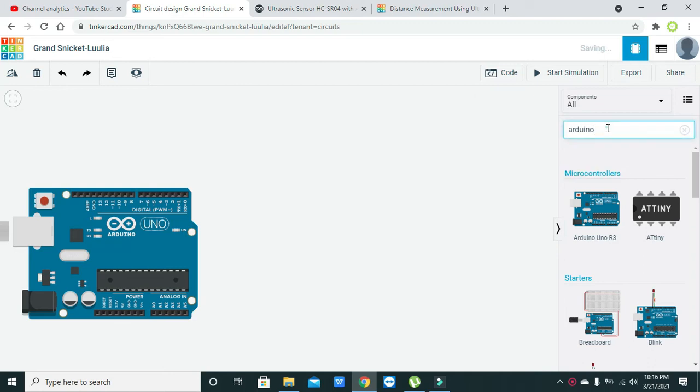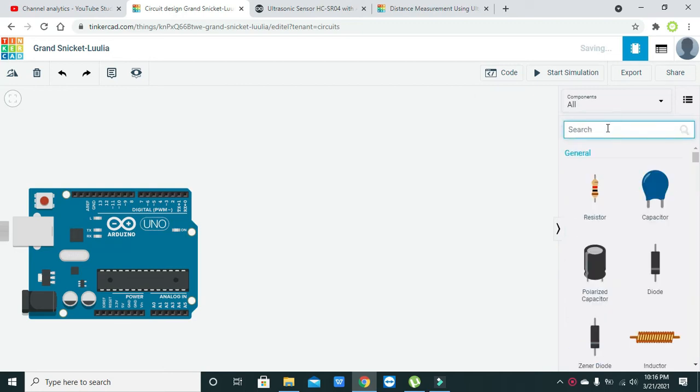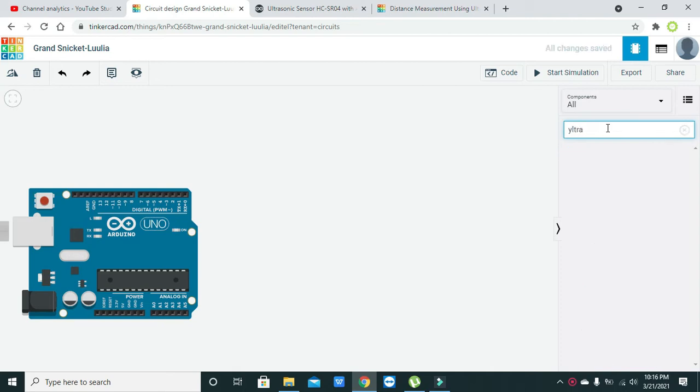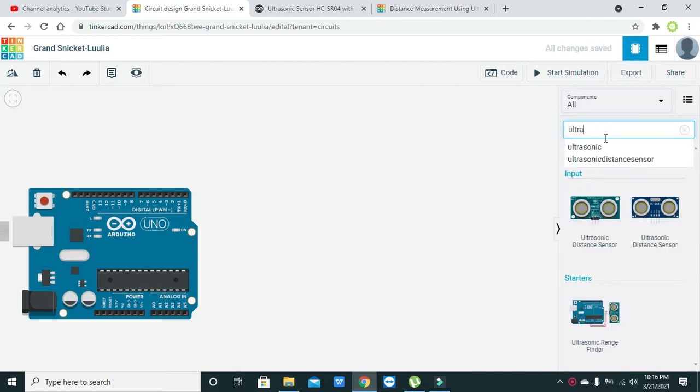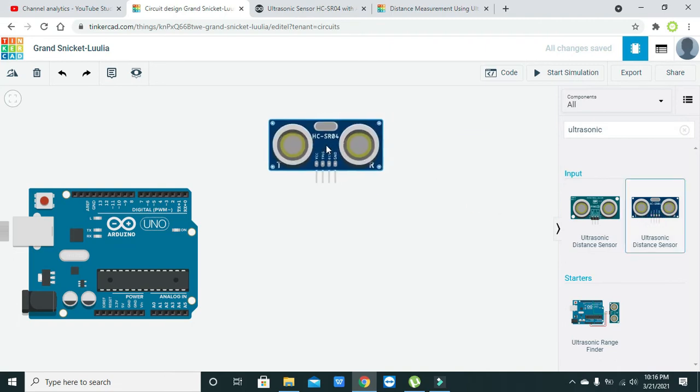Now after selecting Arduino, go and write your ultrasonic sensor. Okay, now you have two ultrasonic sensors, but you need to choose the blue one. That is actually the SR04.